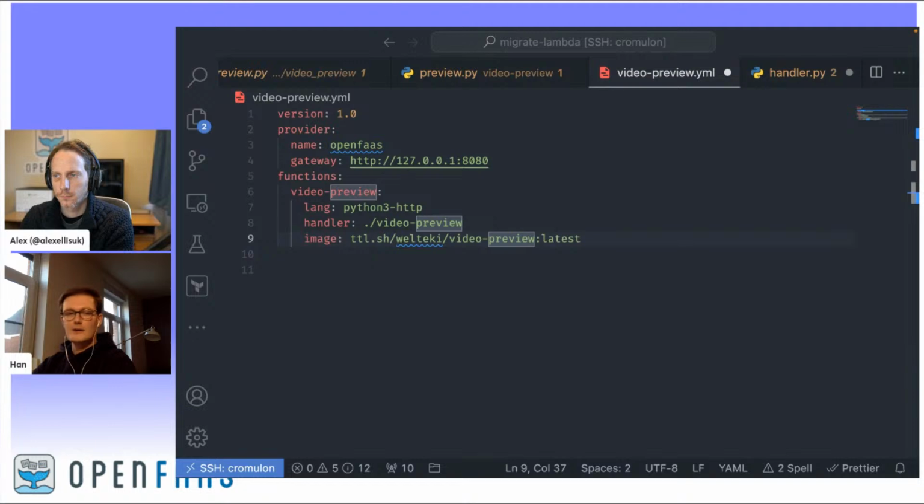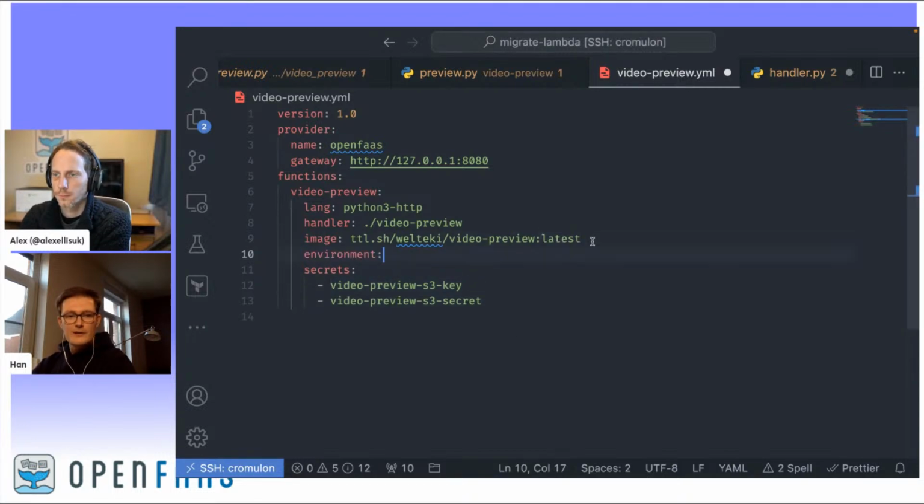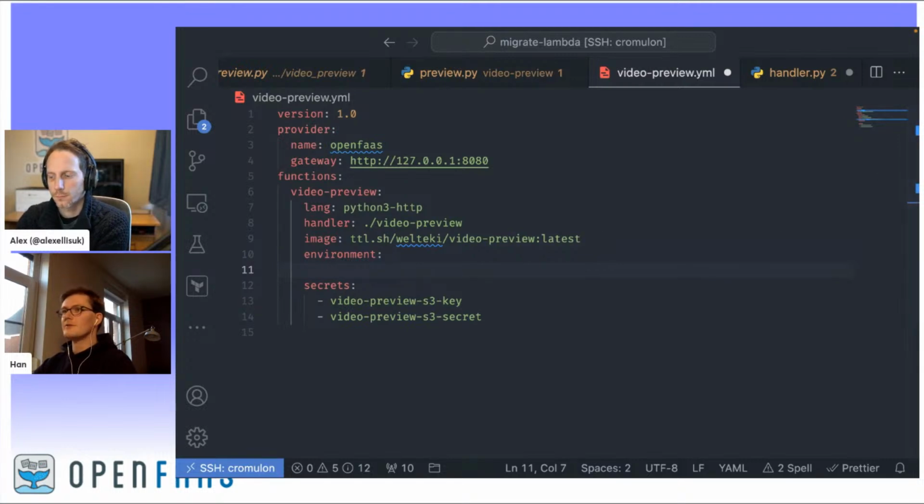This can be done in the stack.yaml for the function again. We have a secrets section where we can just include the names of the secrets that the function requires. And then for environment variables, we have an environment section where you can just have the names of environment variables and their values. So in this case, we'll want the S3 endpoint URL and include it in there. It's a colon rather than an equals, isn't it?